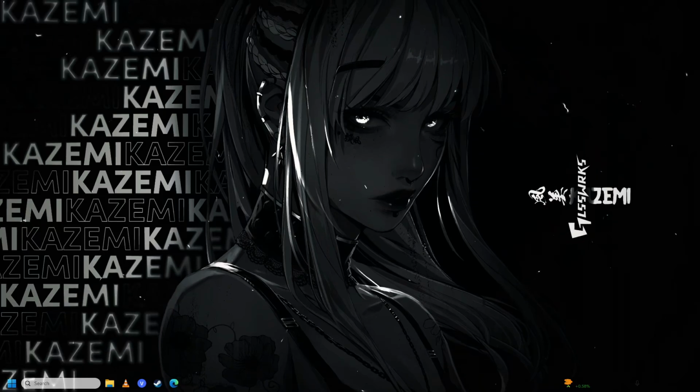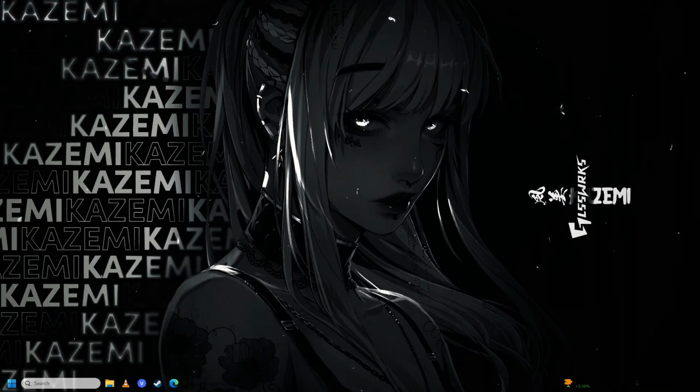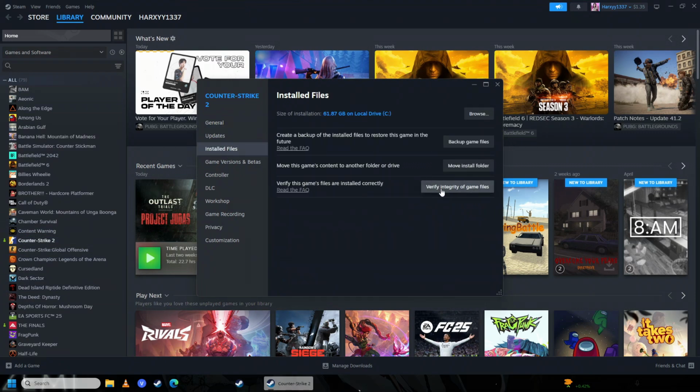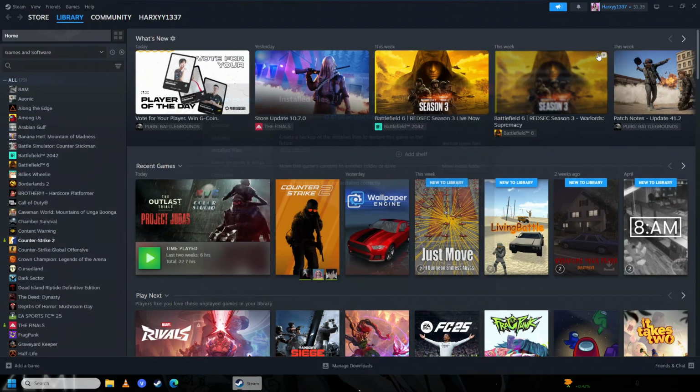So before doing anything, the first thing that you always need to do is open up your game's platform, and make sure that your game files are fully up to date. So you're going to right click on Subnautica 2, go into properties, install files, and then click verify integrity of game files here. Once you're done with that, you're going to click browse to go into Subnautica 2's games folder.